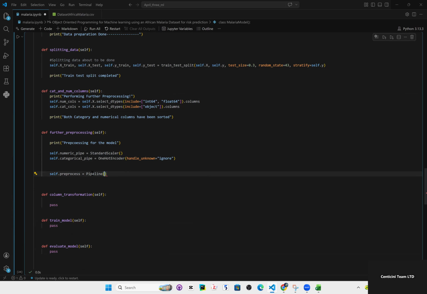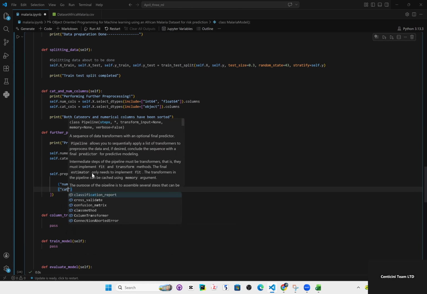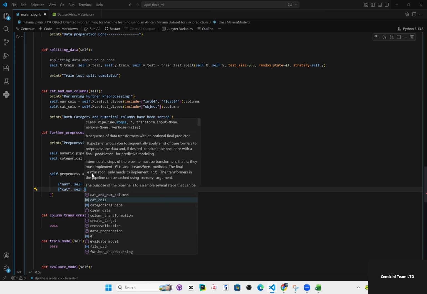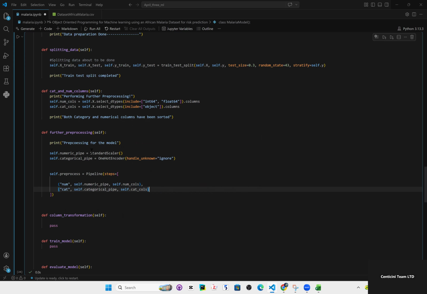So I'm going to pass in the pipeline, and then I'm going to say steps is going to be equal to... Now here, this is where we're going to fit in our preprocessor, and we're going to have this like num. So we will pass self dot numeric pipe, and then we'll pass in our self dot num cols. And then I think here we're going to have another one. We're going to say here cat, self dot categorical pipe, and then we'll have self dot cat cols. Okay, so that's fine. That works very well.